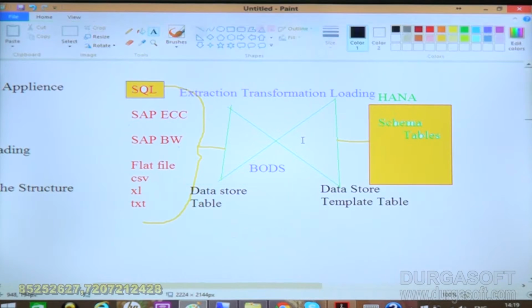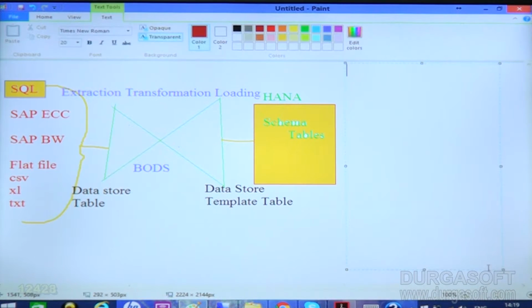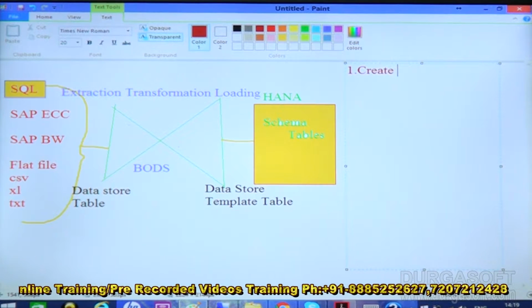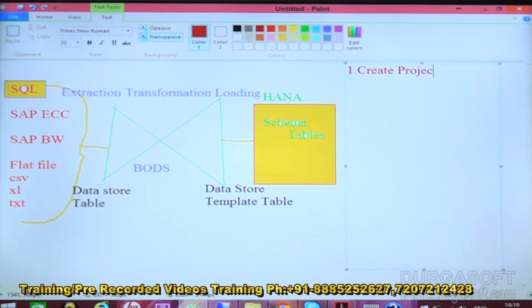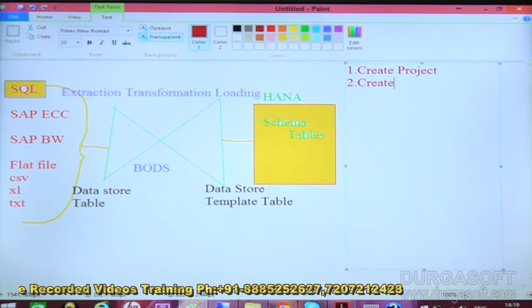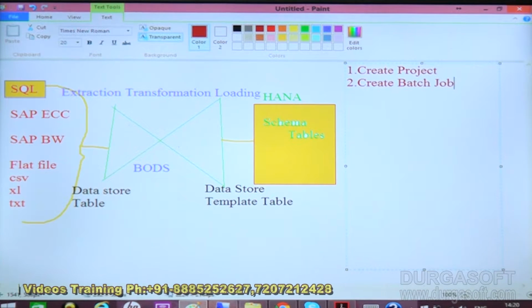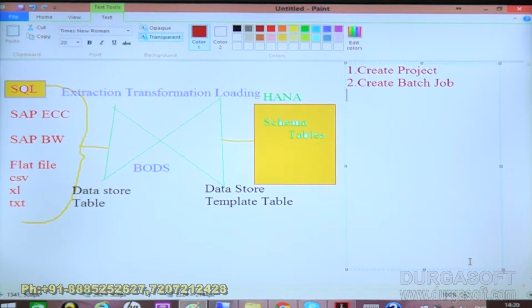Now, it's done. Once you have a connection, in order to run the job, we need to follow certain steps. The first step is, under BODS, we need to create the project, which is actually the main folder which holds all the structure. The next step is we need to create the batch job. We have two kinds of jobs, one is a batch job, one is a real time job, but we'll discuss that later. As a HANA consultant, we don't need to go with the real time job, we'll focus on the batch job.